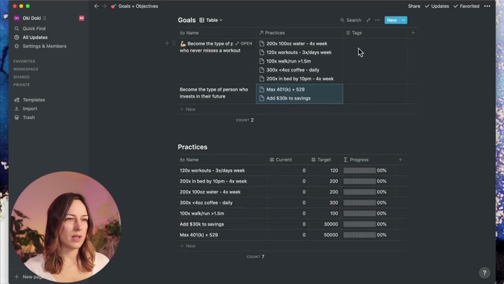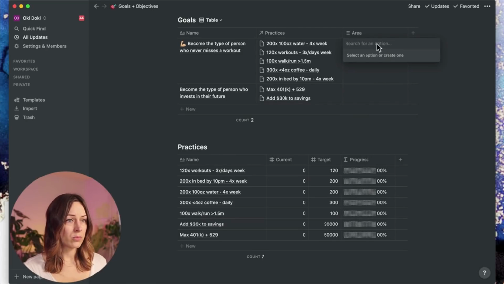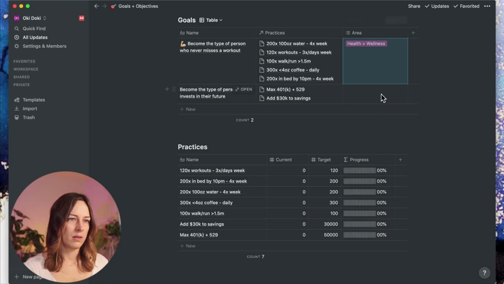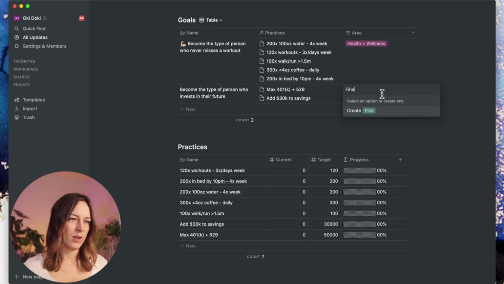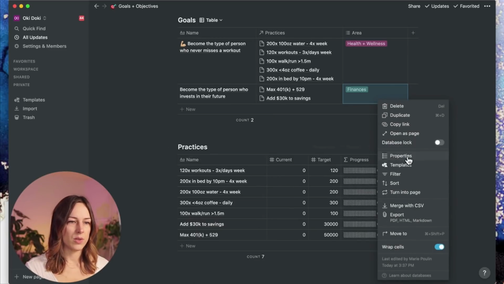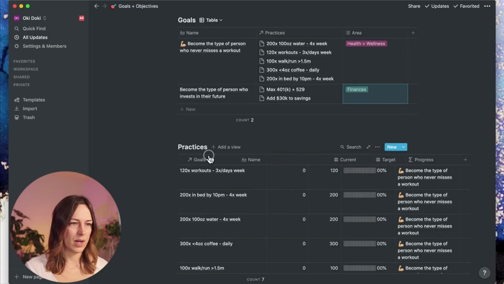And this might be a chance to say, add some tags. So this one would be, you know, health and wellness, finances, great. And under practices, what I would do is show that property as well. So goals and practices.